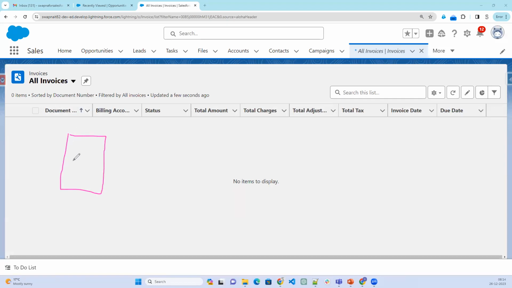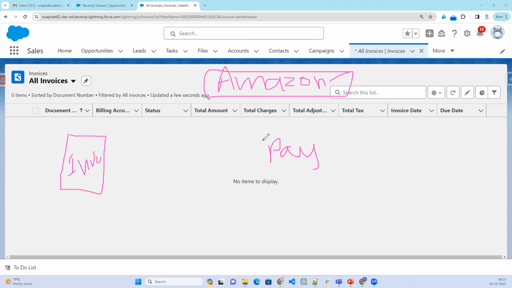The reason is, in Salesforce we have an invoice object. Simple example, when you are purchasing on Amazon, Amazon has marketing and sales, but they do not have a payment mechanism. When you click on the pay button, it will be redirected based on the option, like whether you want to go for a credit card or GPay or PhonePe, whatever option you've selected.